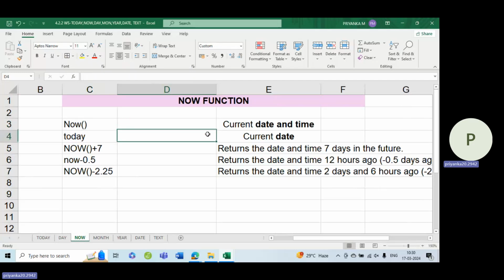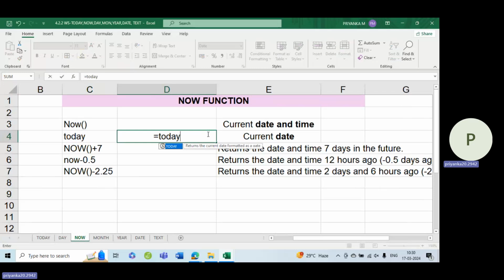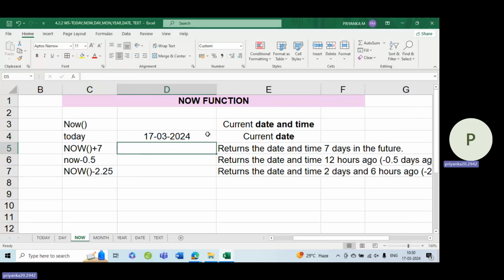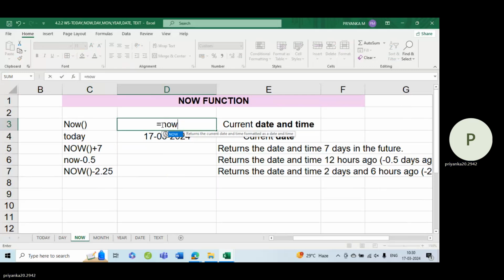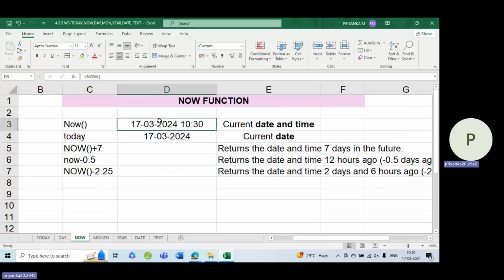So now we know the today function. So today of, just give enter, and you'll be getting today's value or the current day's value. Now let us see how the now function works. I'm going to give equal to now of, just close your bracket, just give enter. So you can see your date as well as your time, what you're doing it. So this is the main function of the now function. Now let us move on to the next question.